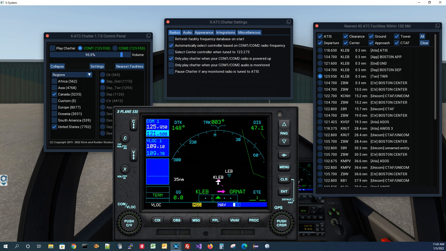Tower Jazz 513 on final 30. Jazz 513, Tower, good day. Wind 3206, so 7829 or 84, clear to land runway 30. At 84, clear to land 30, Jazz 513.